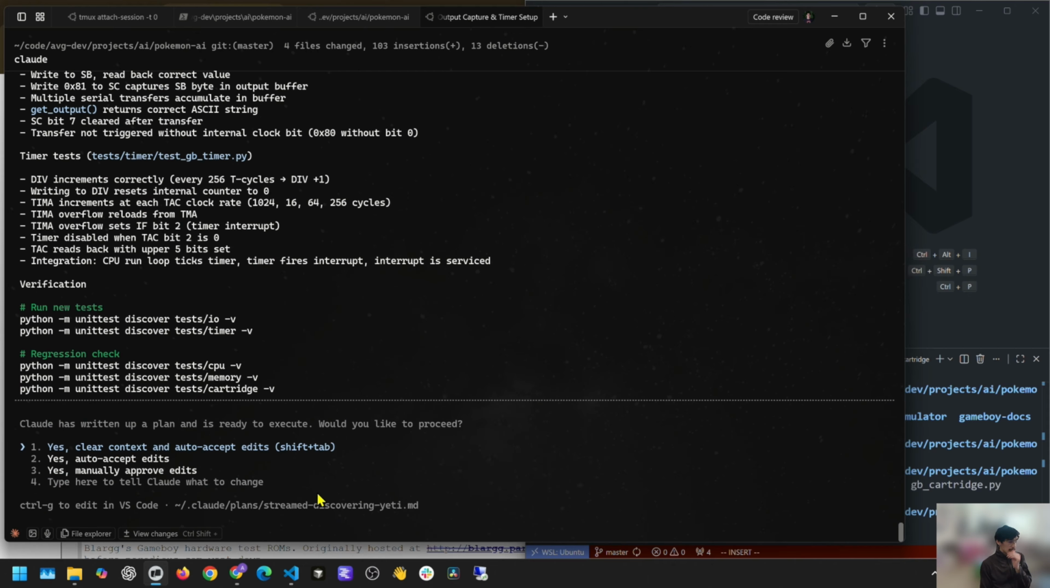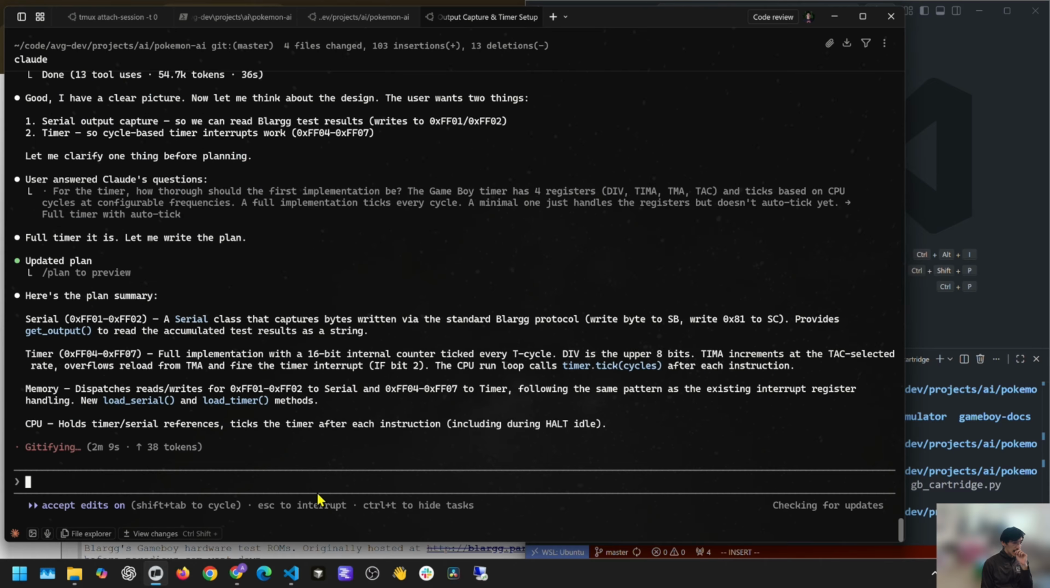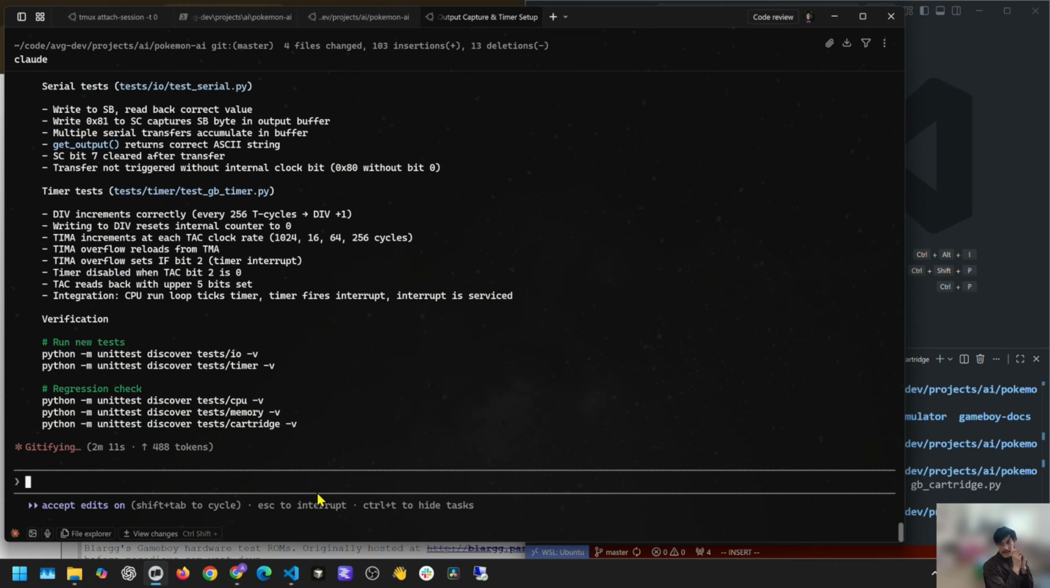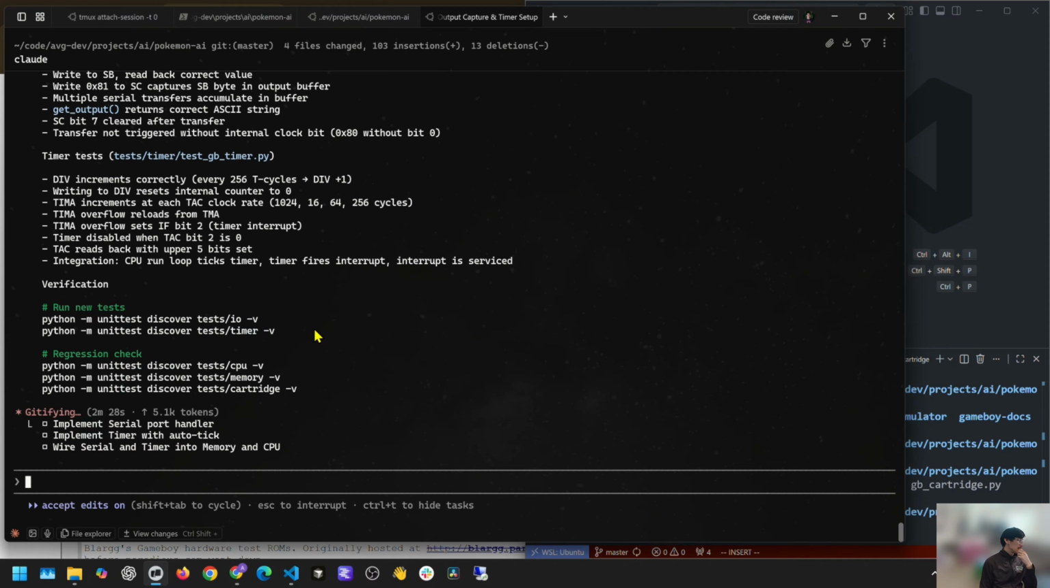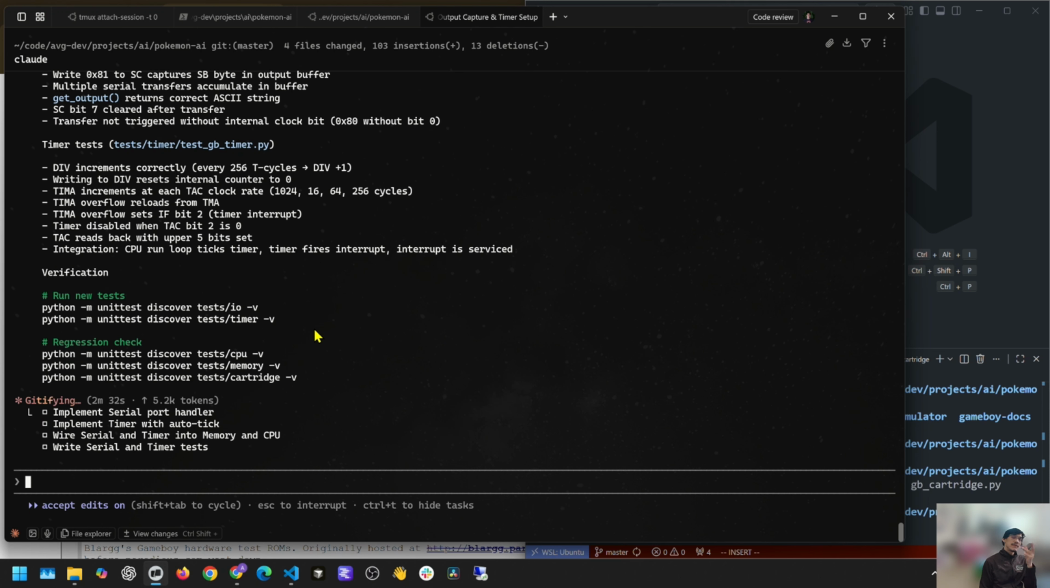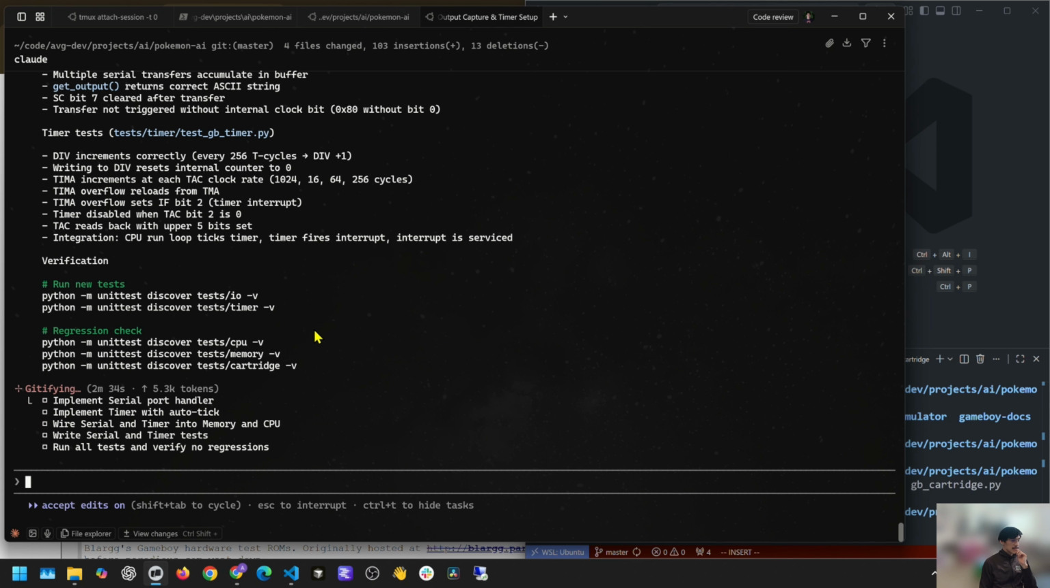Okay, yes, auto accept edits, and then let's have it go into more detail about the significance of the timer. So when we say auto tick, I think it's basically that whenever you run your CPU, tick gets called automatically.